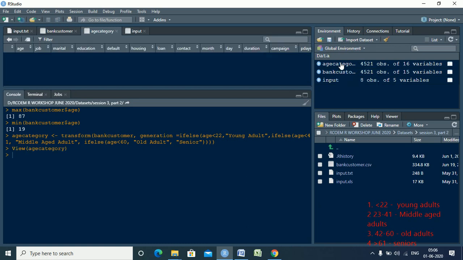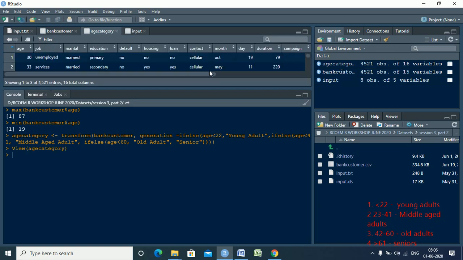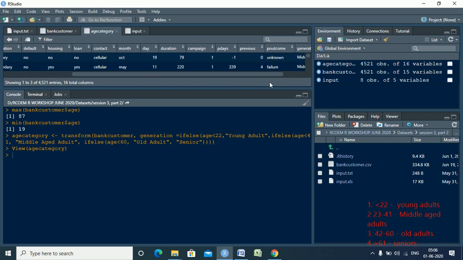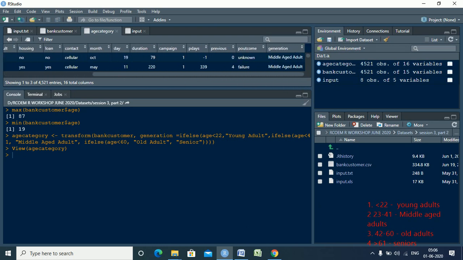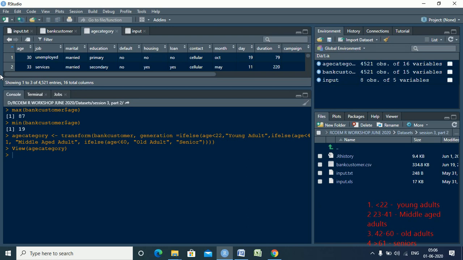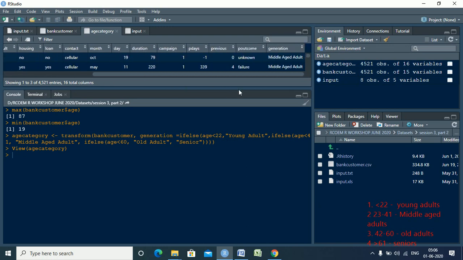If you click on this data set and go to the last column, you find that a generation has been created according to the age. The first one is a middle age, so let us check with his age. His age is 30, so it is between 23 to 41, and that is why he has become a middle aged adult. So in this case you can convert a ratio scale into a categorical scale as well.